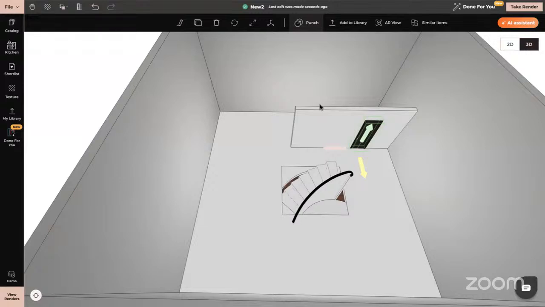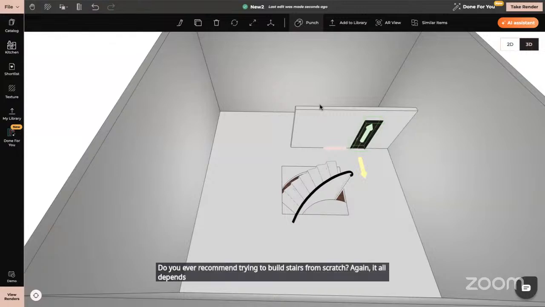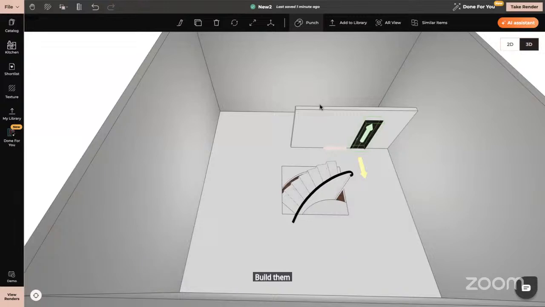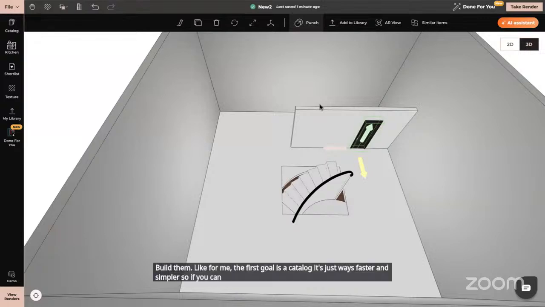Do you ever recommend trying to build stairs from scratch? Again, it all depends what kind of stairs you need. For example, if there will be very ornate stairs or a really spiral one, then you won't be able to build them. For me, the first go-to is the catalog. It's just way faster and simpler. So if you can find something similar to what you're looking for, then use items from the catalog instead of creating them.